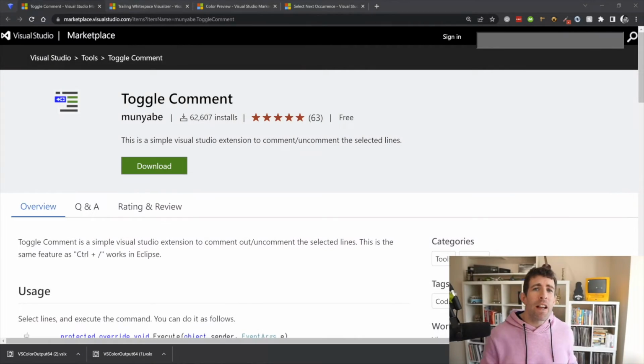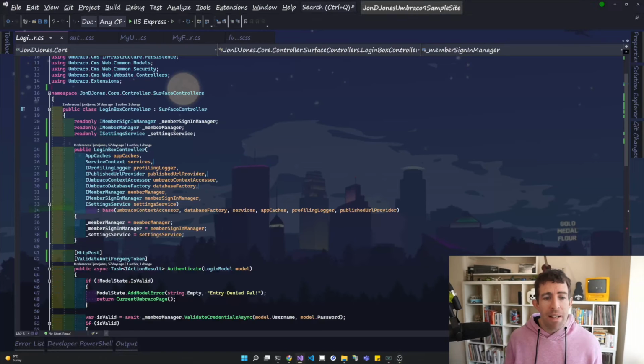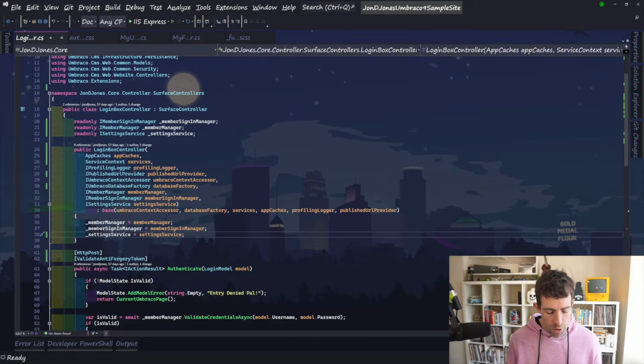These next set of extensions are pretty much just the quick wins, so they're super simple, so we'll whiz through them. However, they can make your life inside of the IDE just that little bit nicer. So first off, we have Toggle Comment. So this is going to basically emulate some Visual Studio Code functionality inside of Visual Studio.